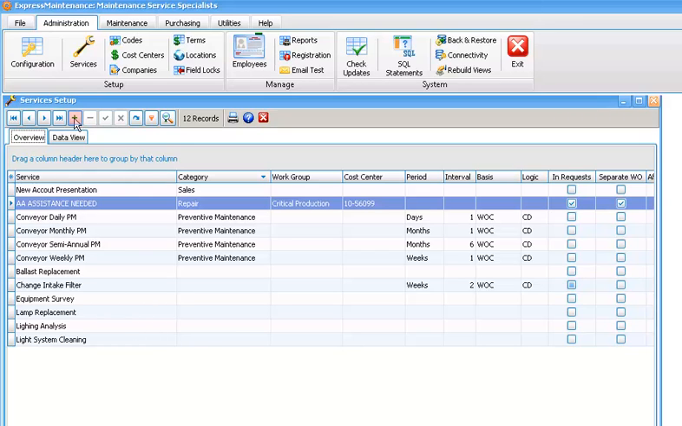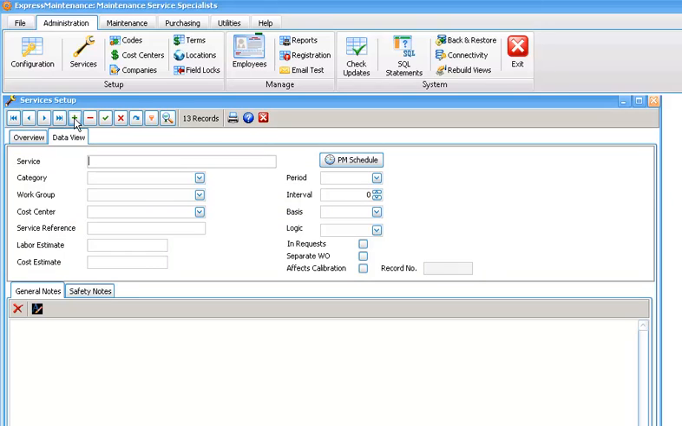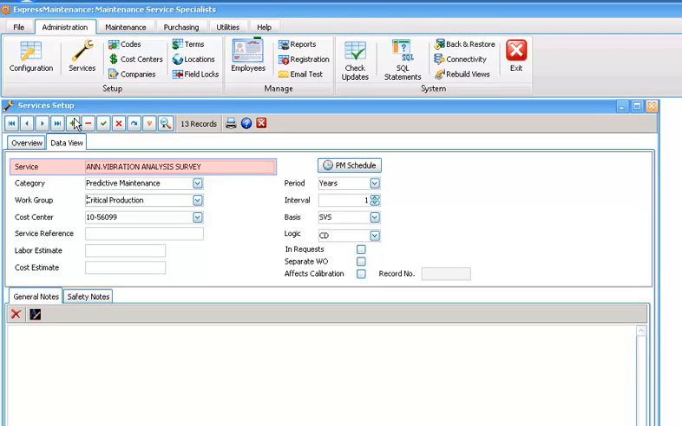Click on the plus button, which will move you from the Overview tab to the Data View tab. Type in ANN Vibration Analysis Survey in all caps. The category is predictive, the work group is production, the cost center is related to maintenance labor, the period is years, the interval is 1, the renewal basis is service originally scheduled, and the logic is a calculated date. That means each year on the same date, the scheduler will bring this service up. Save that and close it.